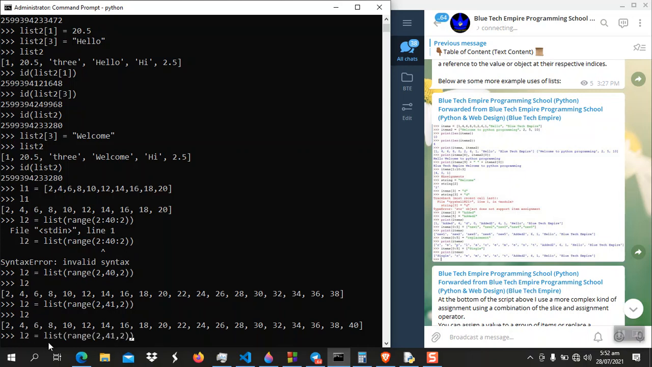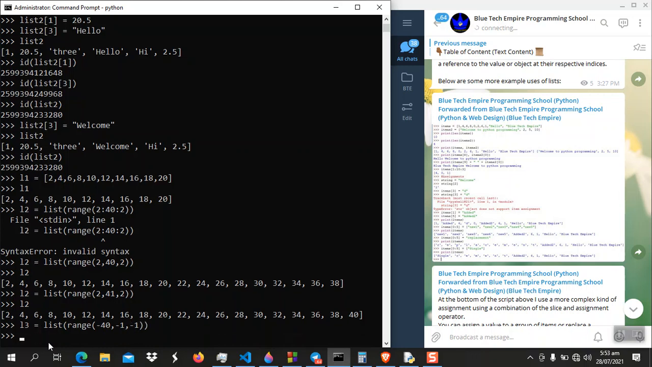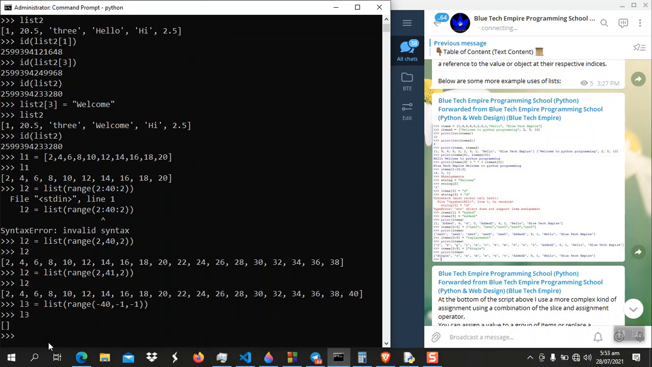You can even create values starting from a negative point, like list 3 equals, let's start from negative, we want to go backwards. So let's say negative 20, and we want to end at negative 1, which will normally be negative 2. We want to go 2 spaces backwards. Let's even do 40. But remember, if you use 2, it means it's going to attempt to go forward. So what you do is you use negative 1 to make it go backwards. So L3. Alright, let's see.